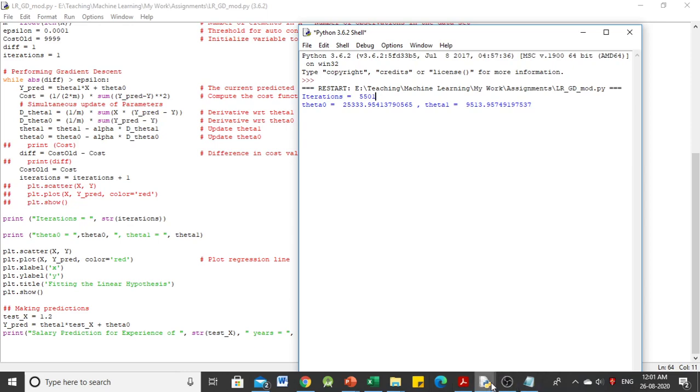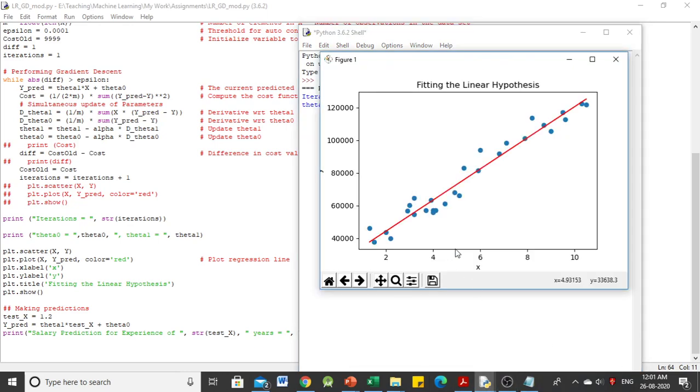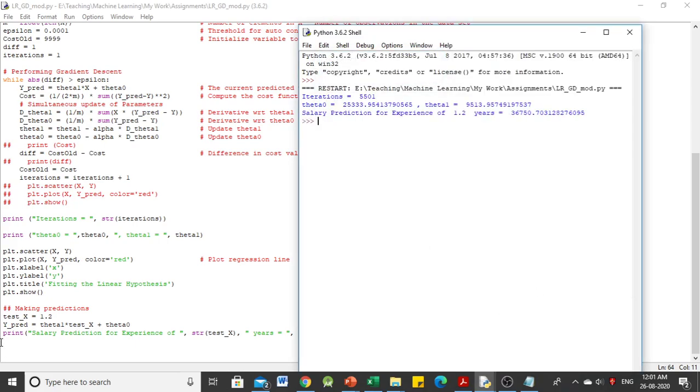So if I provide any unknown test value, it is possible for me to predict it. Let us see for 1.2. For this value 1.2, that is the experience in years, we are predicting the salary as 36,750. So this is how our algorithm works.